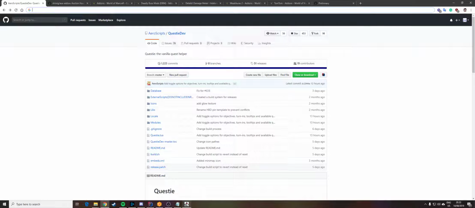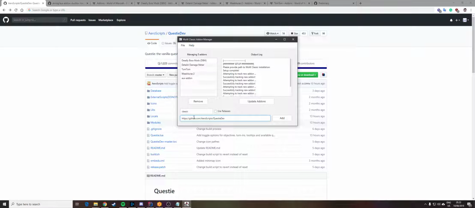And for QuestyDev, it's similar. You'll paste this in here. But because QuestyDev wants you to use releases, there's this little checkbox here that says use releases. You just click this. It'll fade out the branch because the branch is no longer relevant. And you just click add, and it'll be added to the list. So now we have 6 add-ons we're managing.